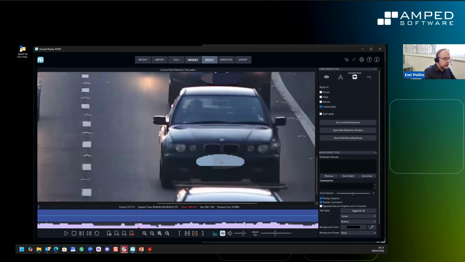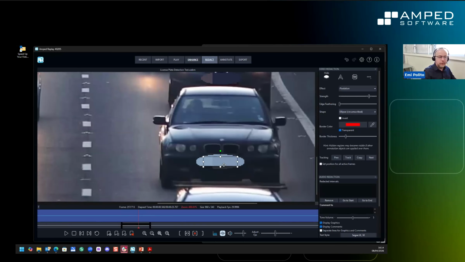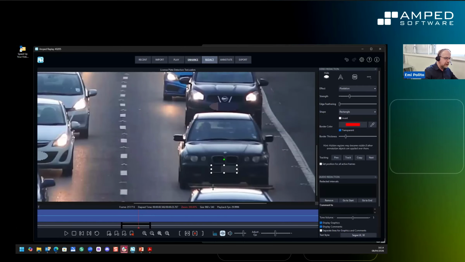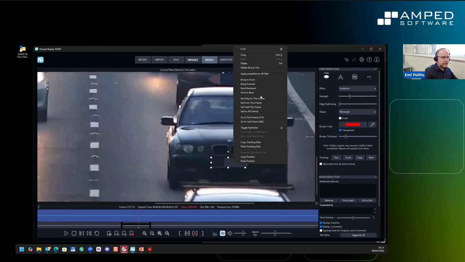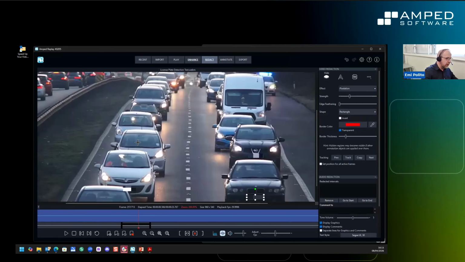And remember, I can change the size. For example, for license plates, it may be more efficient to use a rectangle shape instead of circles. So I'm going to change the shape to rectangle. Also, I'm going to reduce the strength, not too much because I don't want any license plates to be identified. And then right click and select apply properties to all heights. And now they're all rectangles.